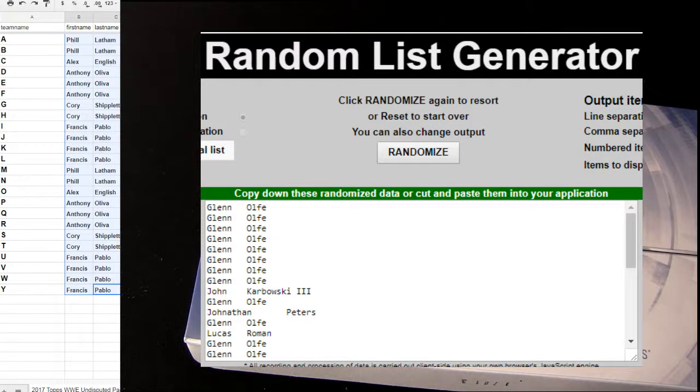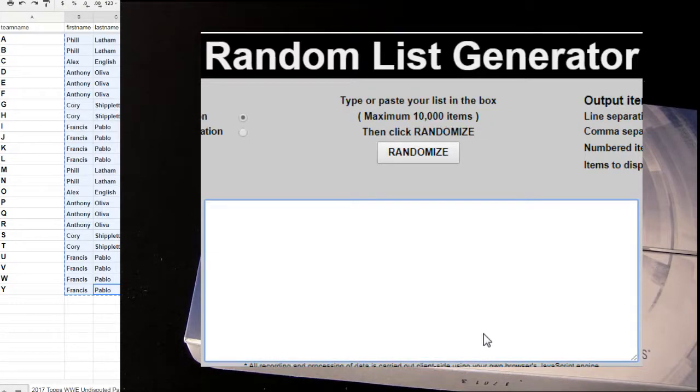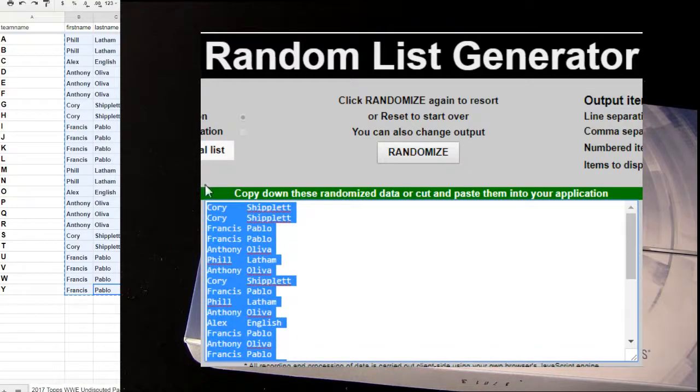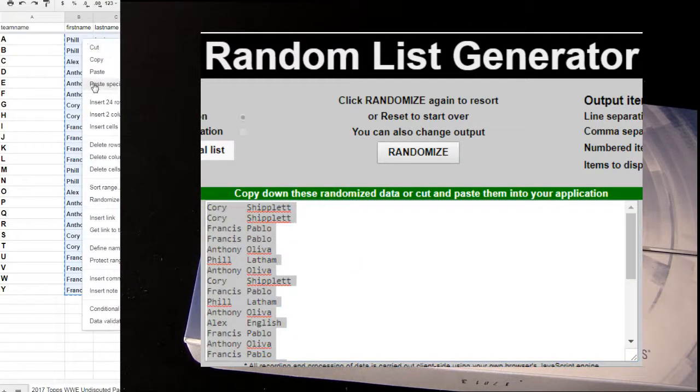Good luck. WWE Undisputed Pack number 66. 1, 2, 3, 4, and 5. There we go. Copy that up.